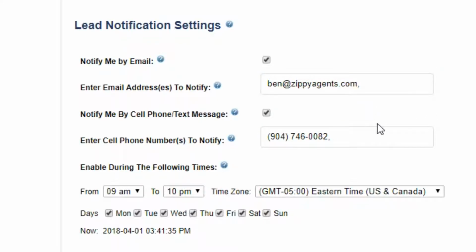Next is selecting a time that you wish to be notified. If you don't want to be awoken to notifications at 3 a.m. in the morning, select the earliest that you want to be notified in addition to the latest. An example is 9 to 6 or 9 to 5.